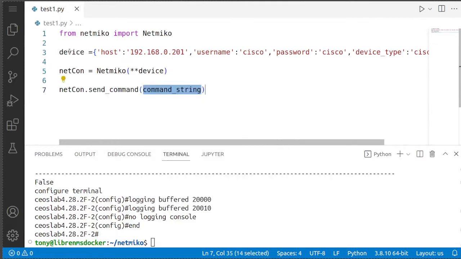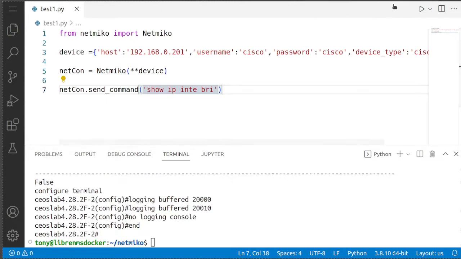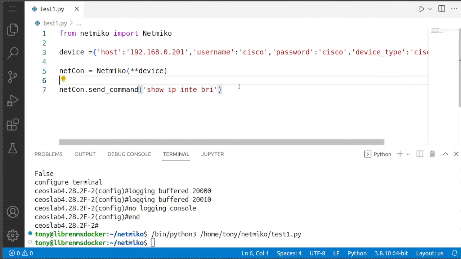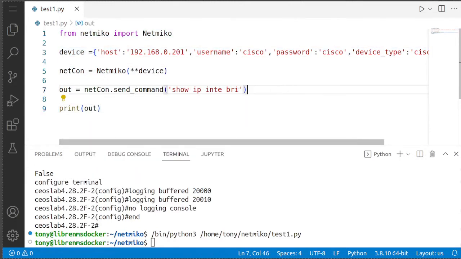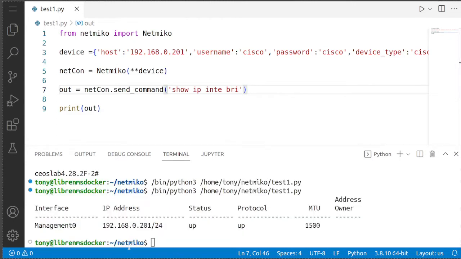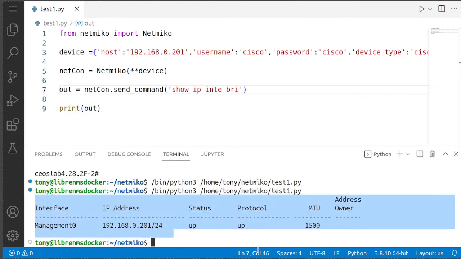So let's start with the send command. As I said, you're gonna use it the most. Let's get show IP interface brief. Alright, so you can see the output directly here.